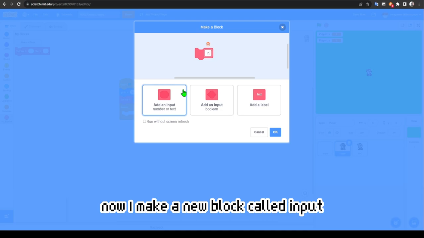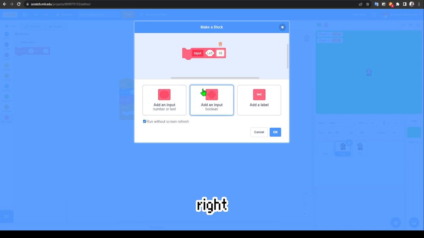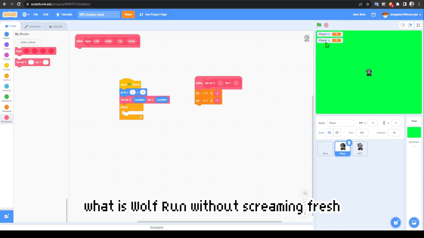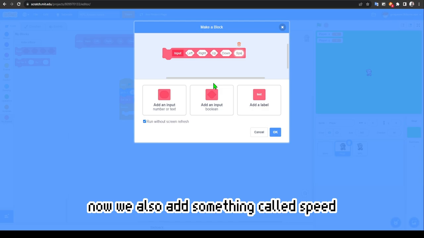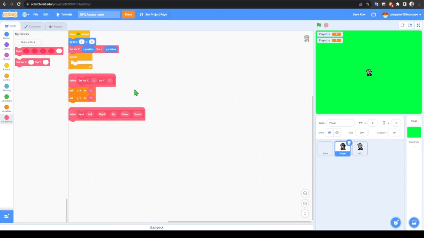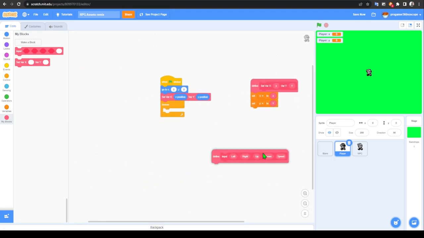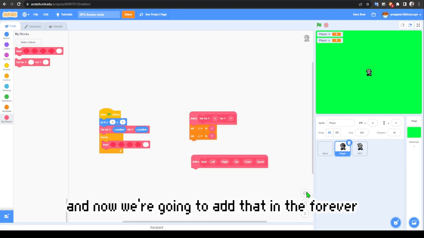Now I make a new block called input. Now you add an input: left, right, up, and down. For this, we run without screen refresh so it's always fast. Now we also add something called speed. Now we just make space for the blocks, and now we're going to add that in the forever.